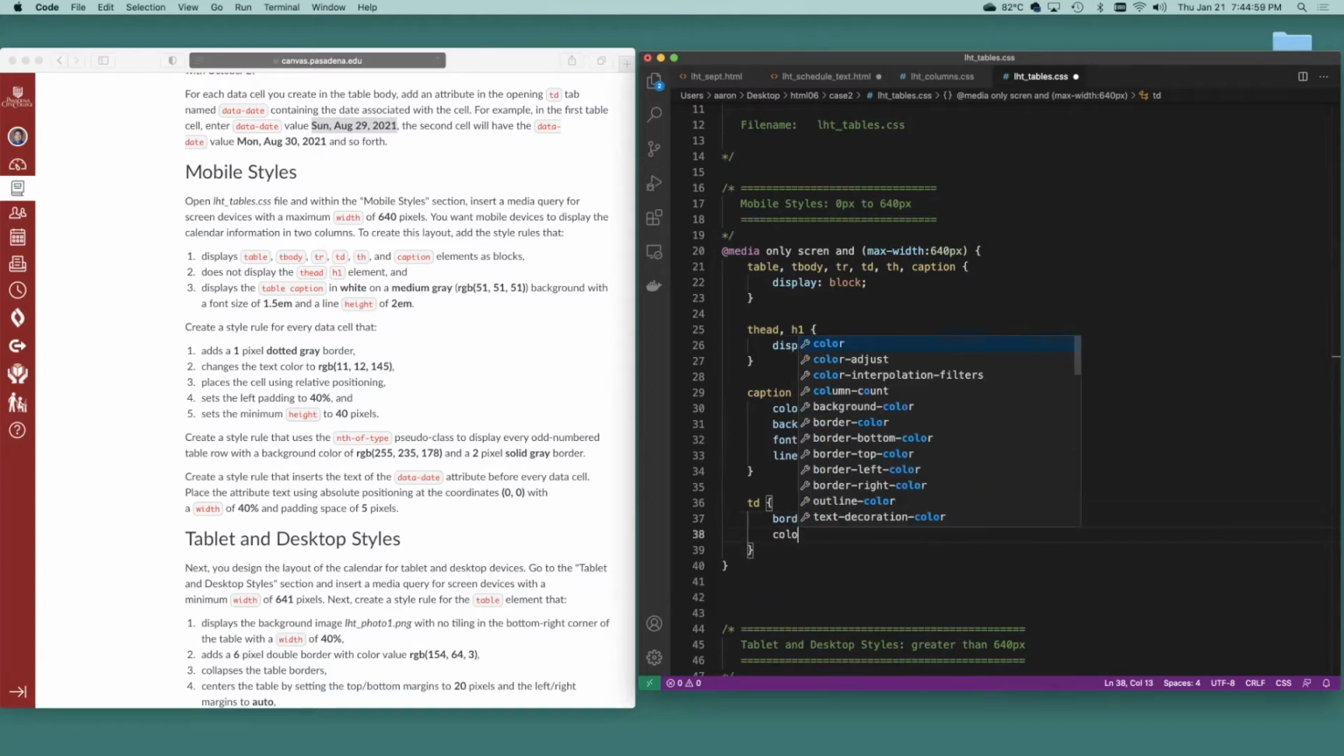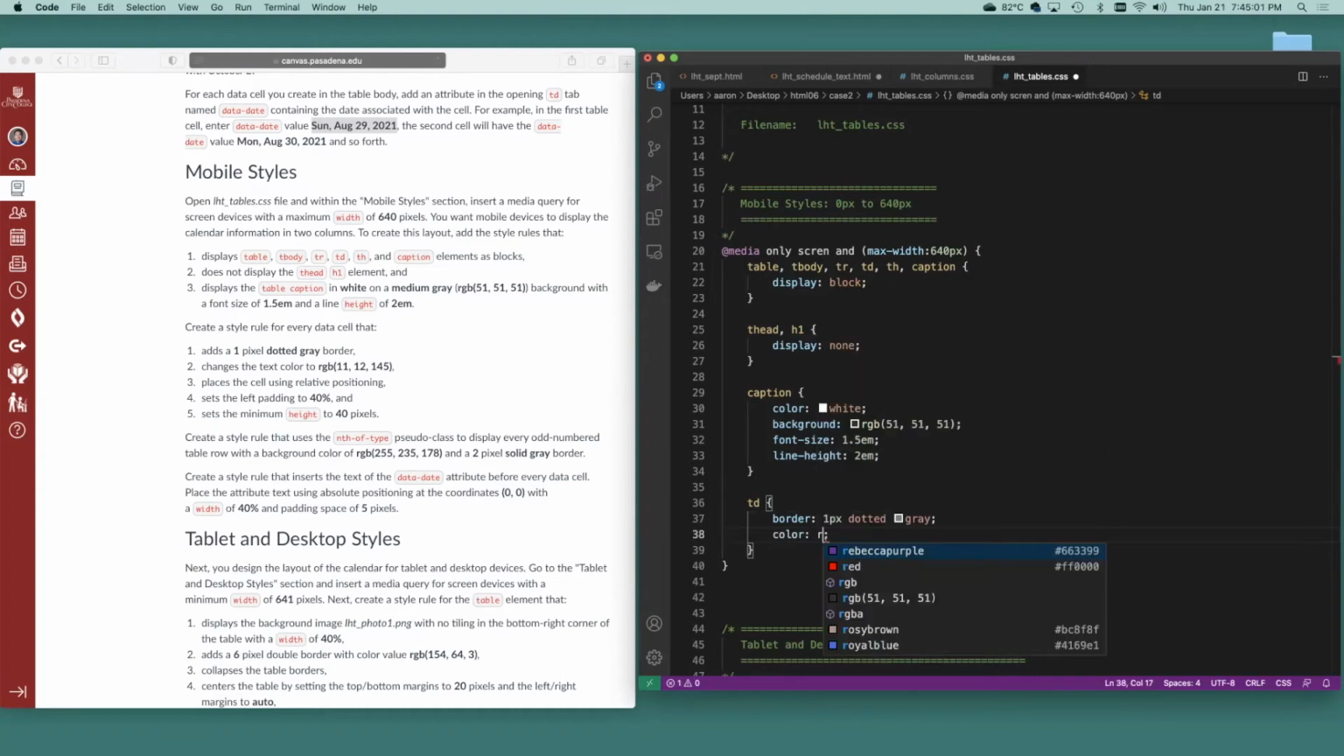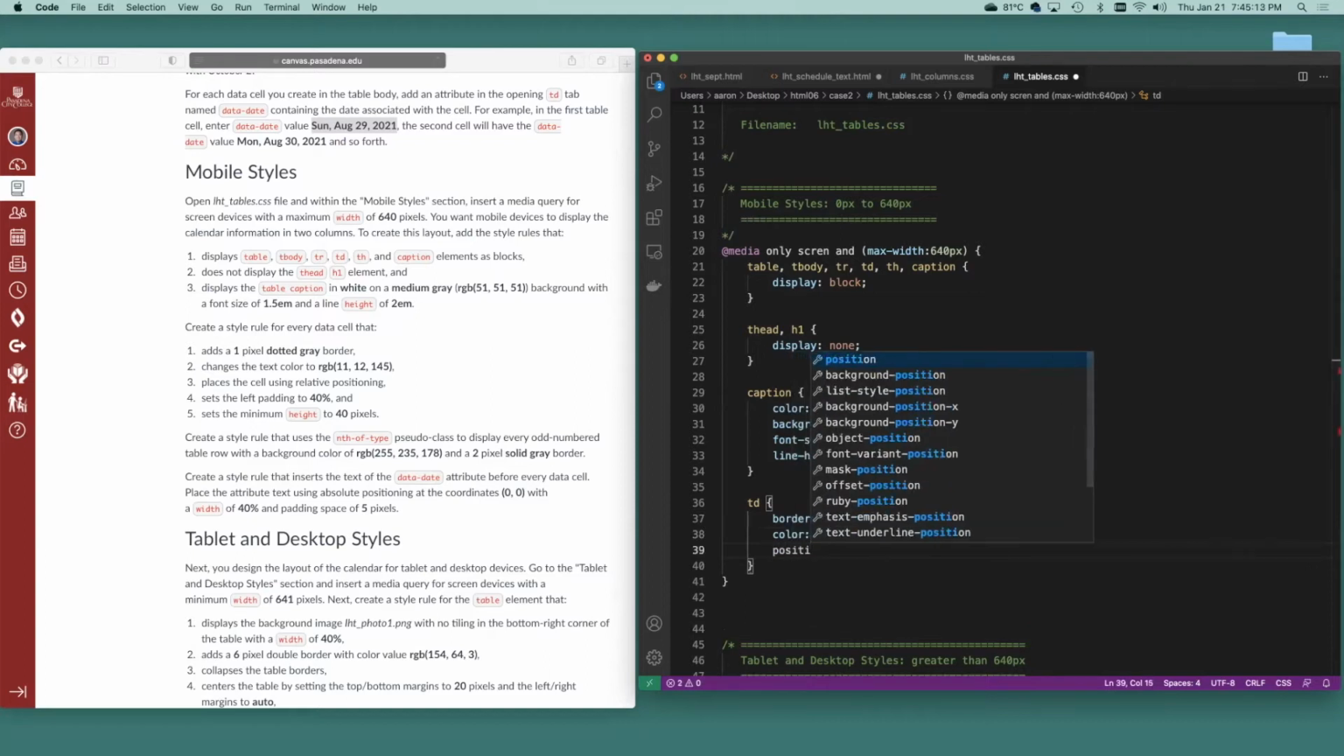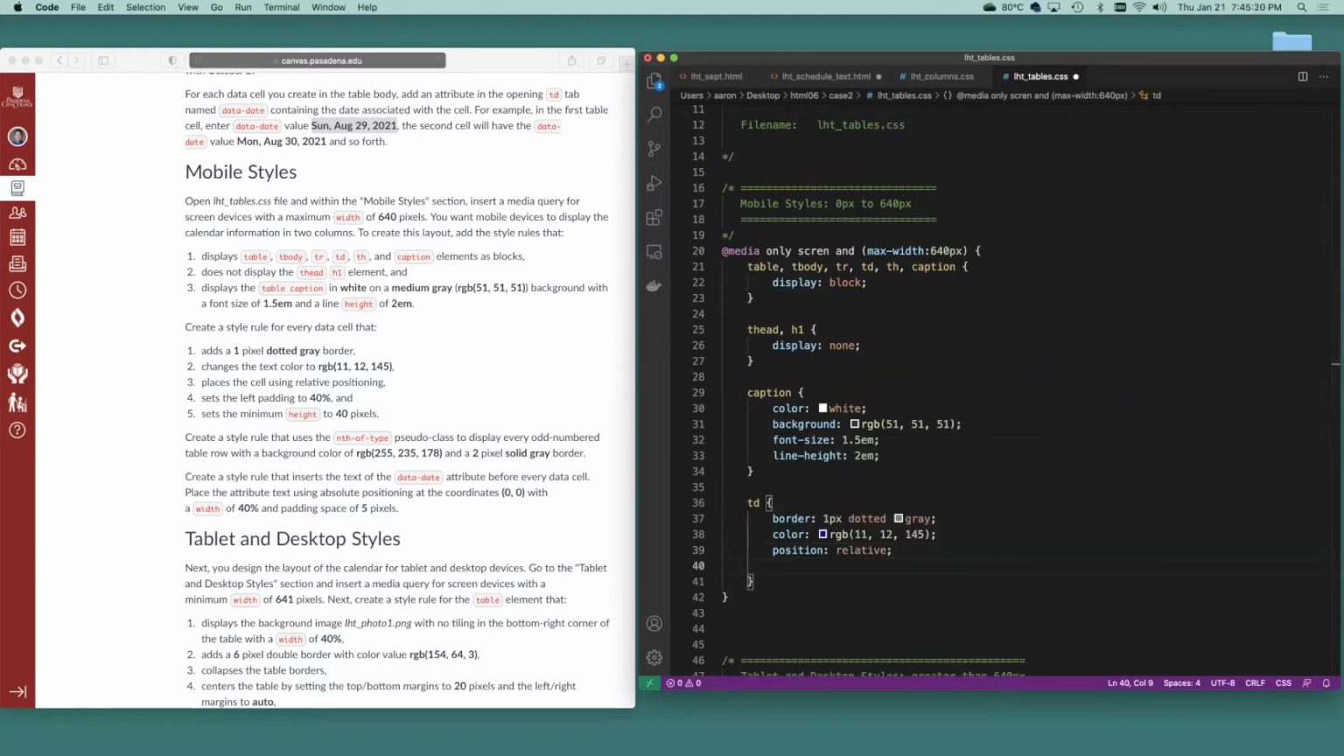Color, it's going to be RGB. What do they have us doing there? 11, 12, and 145. Okay, position is going to be relative. Padding left, 40%. Min height, minimum height to 40 pixels.